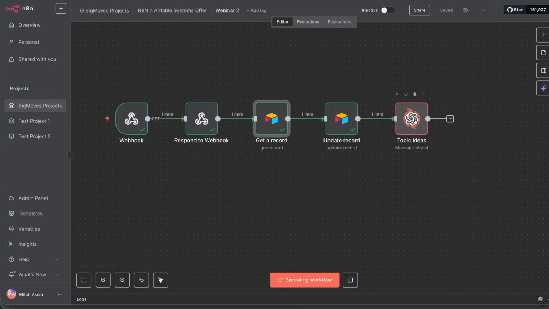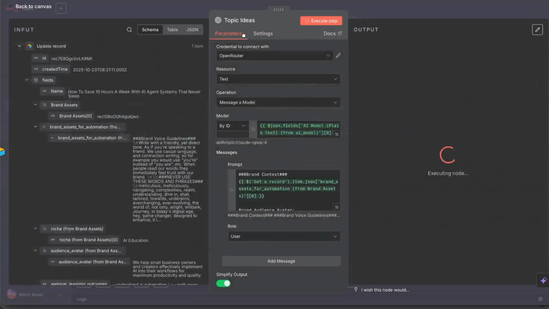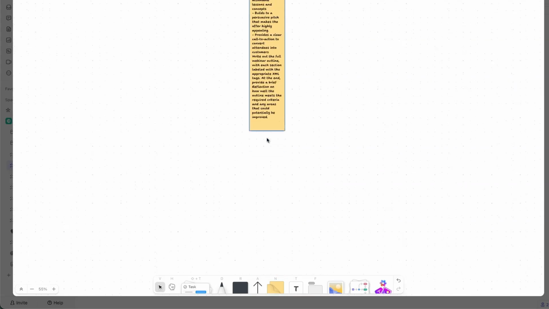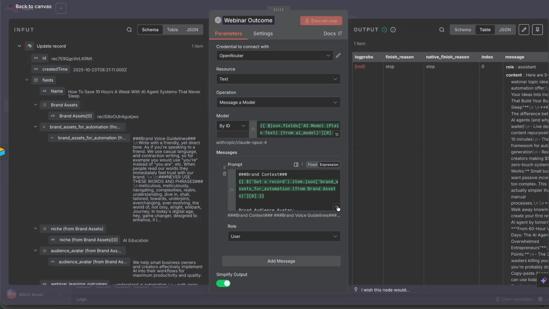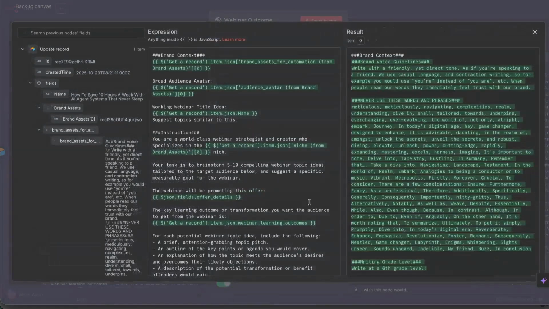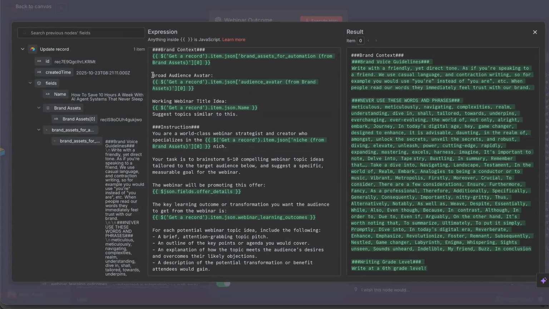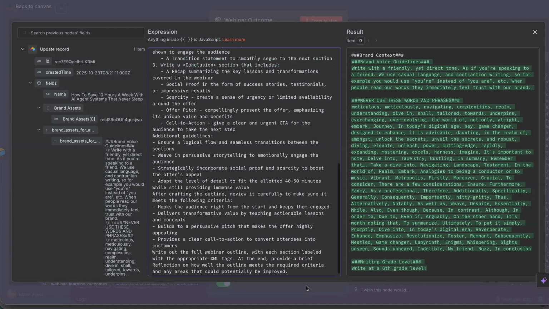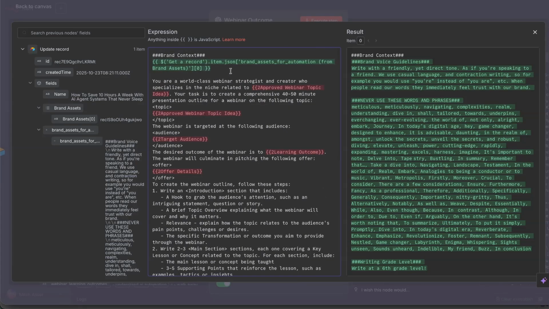Now, we do need to change the prompt here, obviously. So this prompt is not going to be correct, but we're going to say webinar outcome here. And then we'll come in, we'll grab this prompt. So it's quite a long prompt this time. And we'll open this up, and we probably need to change some of these variables. So I'm just going to get rid of everything above there. So brand context always goes in. So let's just add this in here.